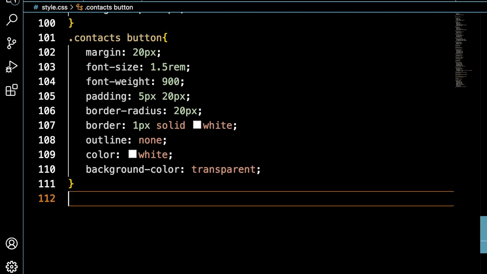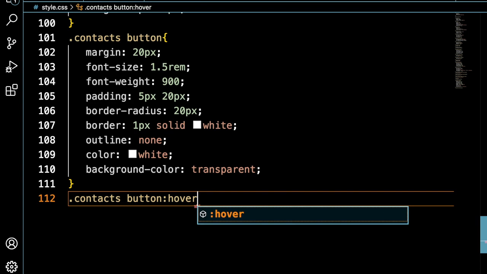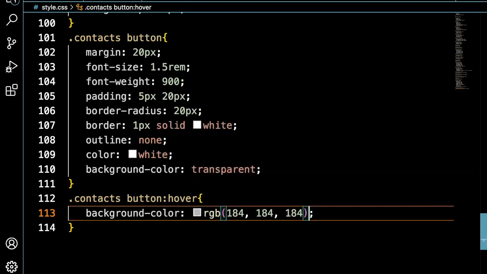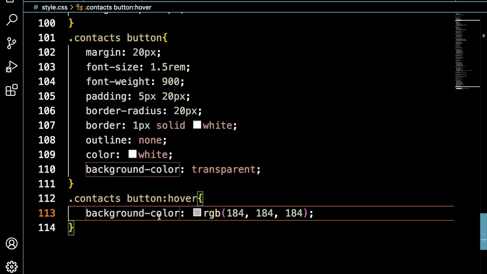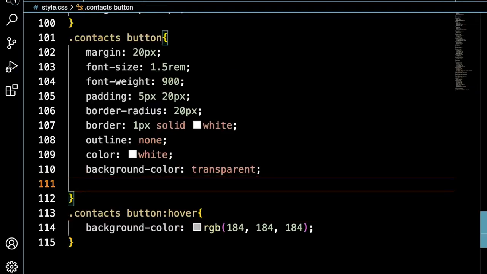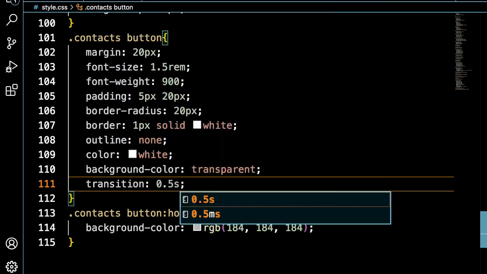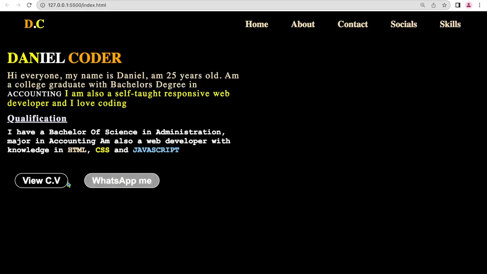So now let's implement the hover effect so that when we hover over the buttons, the background color will change. Colon hover. We want to change the background color to this RGB color code. So now when we save this, you can see that the background changes whenever we hover over them. But we want it to take some delay. So in the buttons, we'll set transition. Ease in out. So now it takes some time to come and fade away.